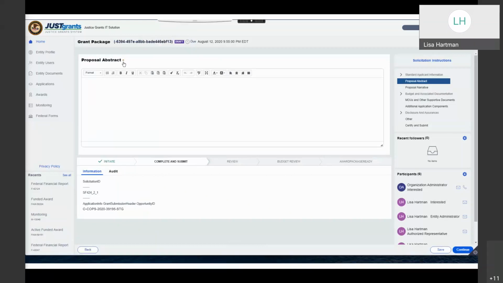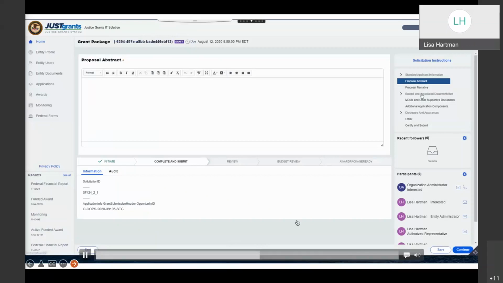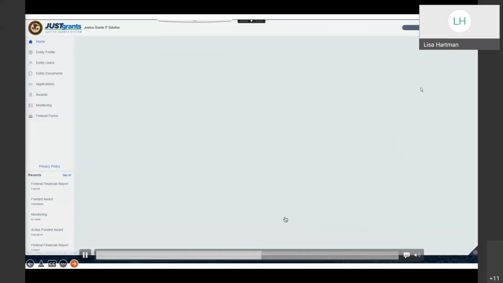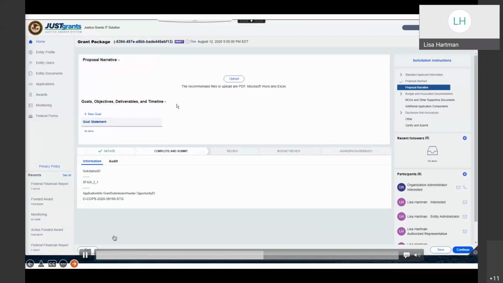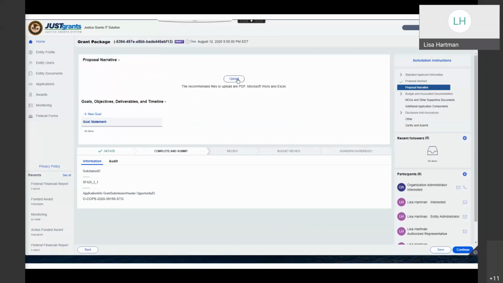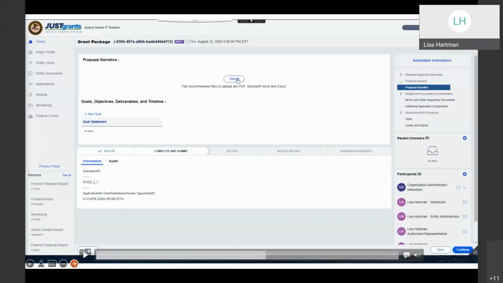That red asterisk, by the way, indicates that a proposal abstract is required. Anything with a red asterisk in JustGrants is required. Now, here's the proposal narrative, also required, and you can upload that proposal narrative that is prepared in another format, PDF, Microsoft Word, or Excel. And if you are presented with the opportunity to add new goals and objectives here, you'll click the plus new goal button here, and we'll show you that in a moment.